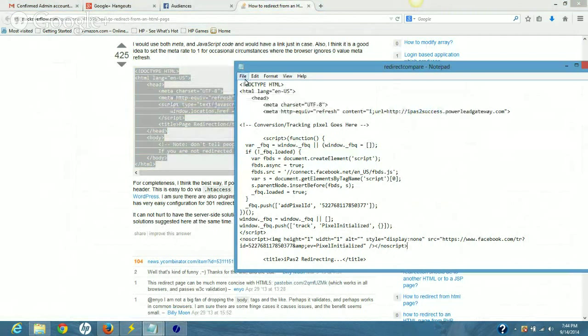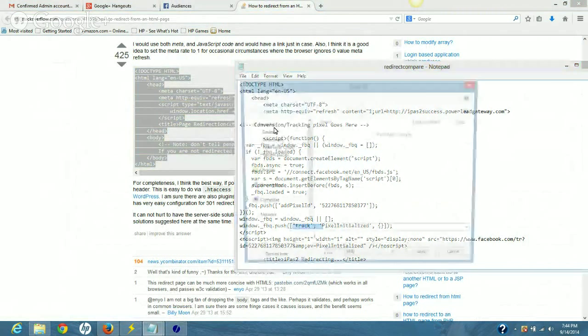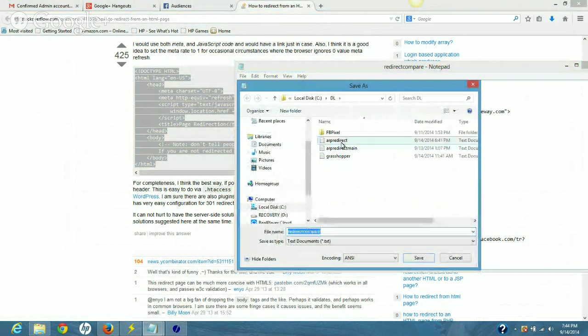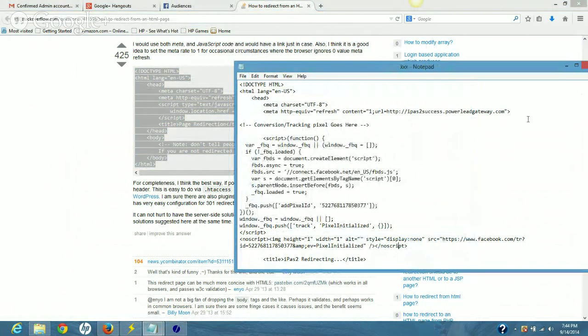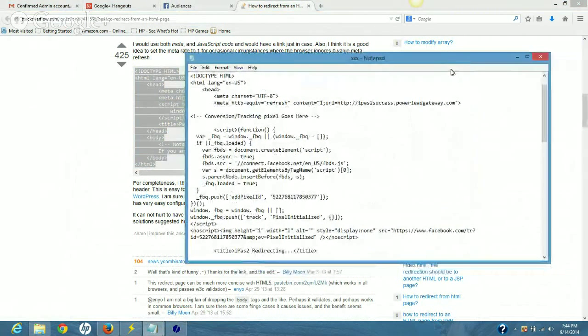You save that file. You can call it anything you want. Let's go XXX. Let's save it. Okay, done deal. That XXX file you upload to your server, and you change out the TXT extension to HTML. You use a qualified link to that file, and you're good to go.